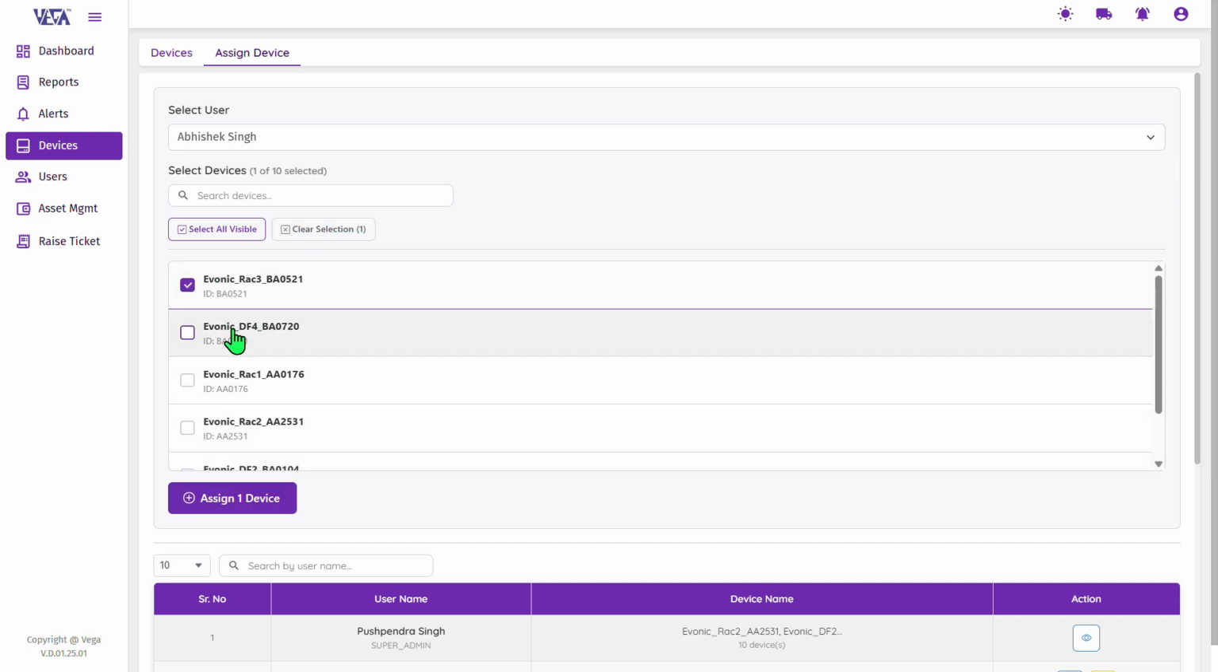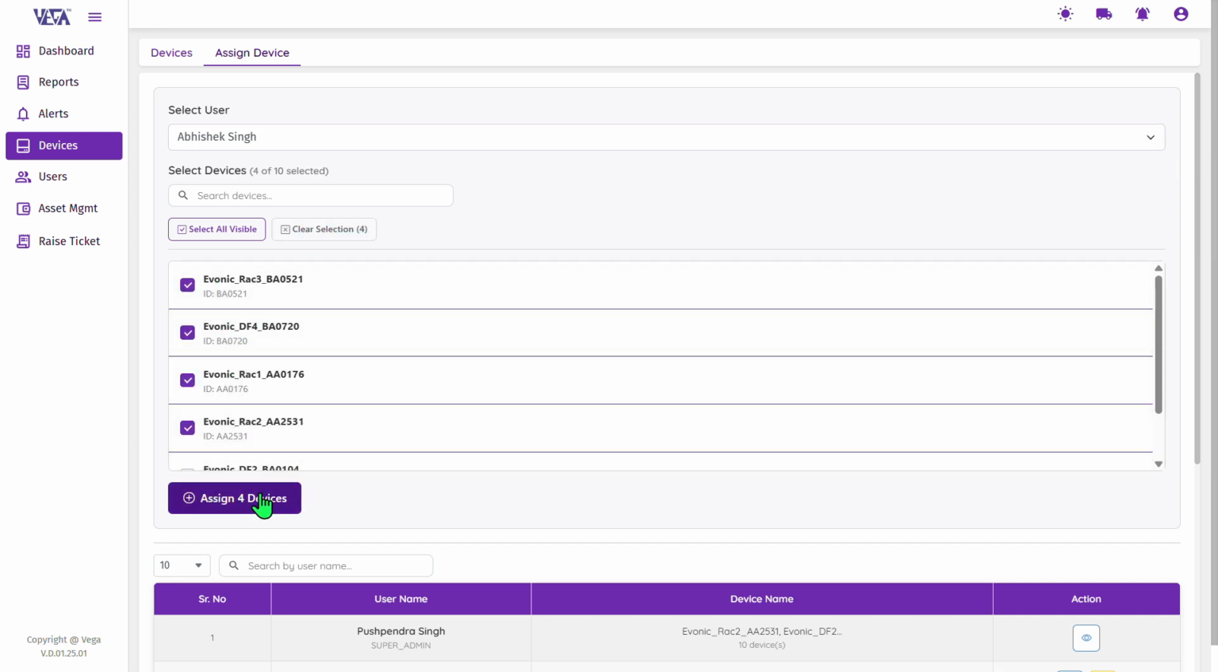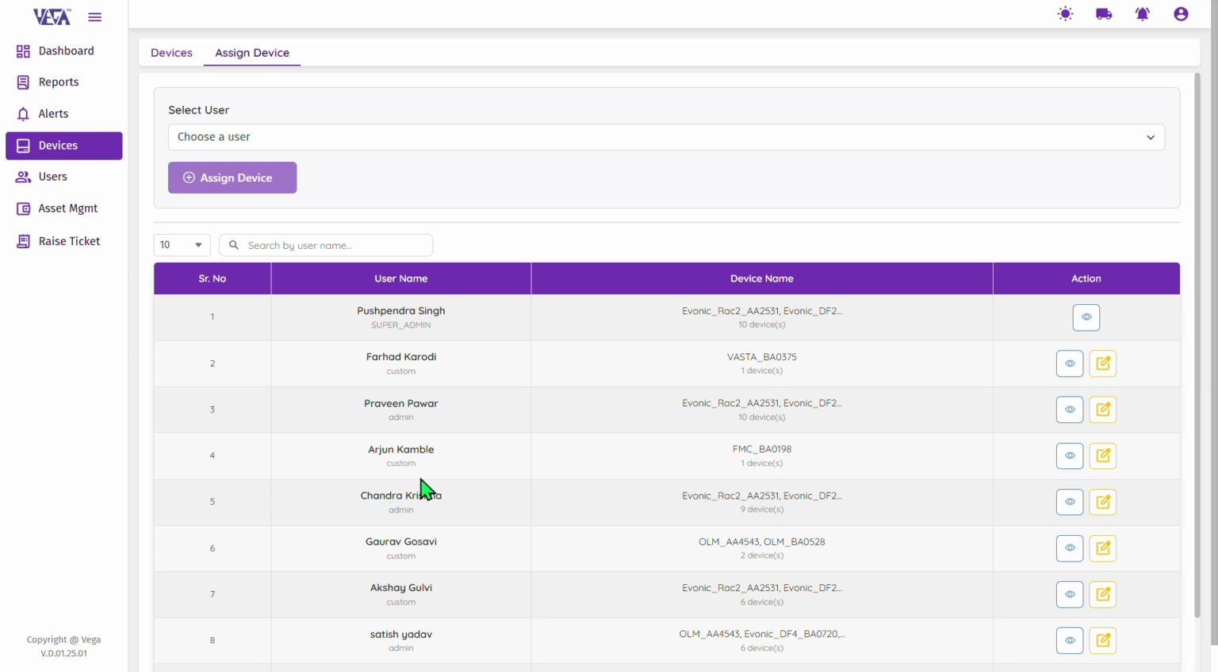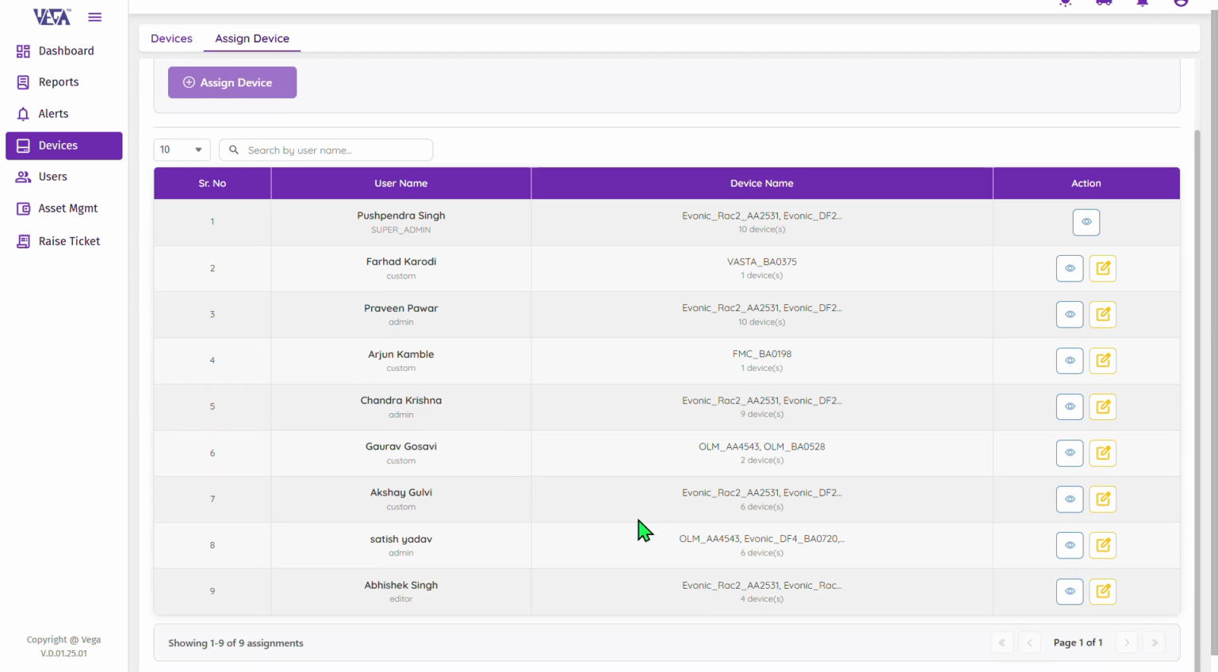Let's assign Abhishek Singh to 4 devices. By doing this, Abhishek will start receiving all alerts related to those devices. If any excursion occurs, he'll be able to take the necessary action for those 4 assigned devices. After selecting the devices, click on the Assign Device button. The devices will now be successfully assigned to that user.